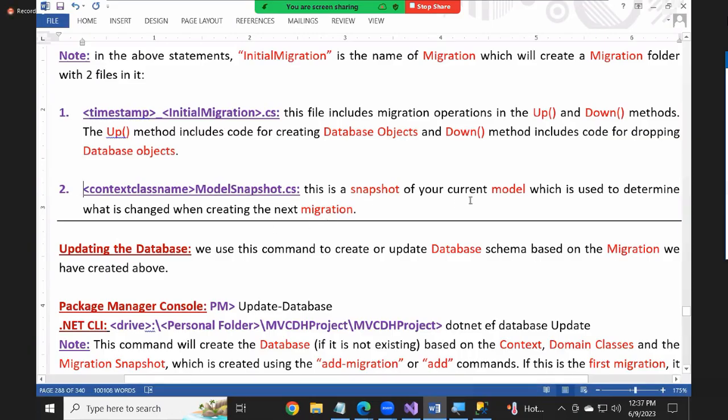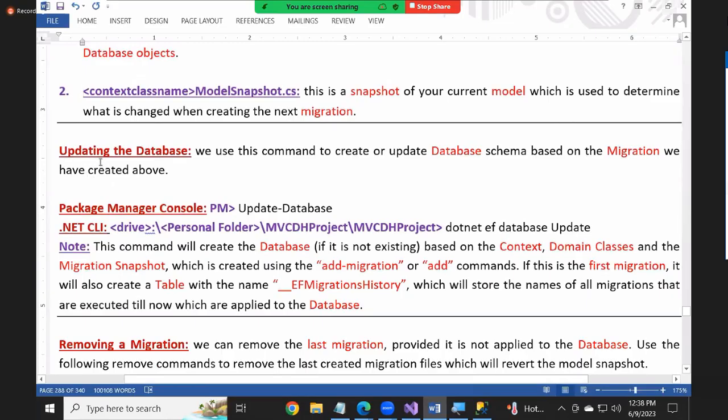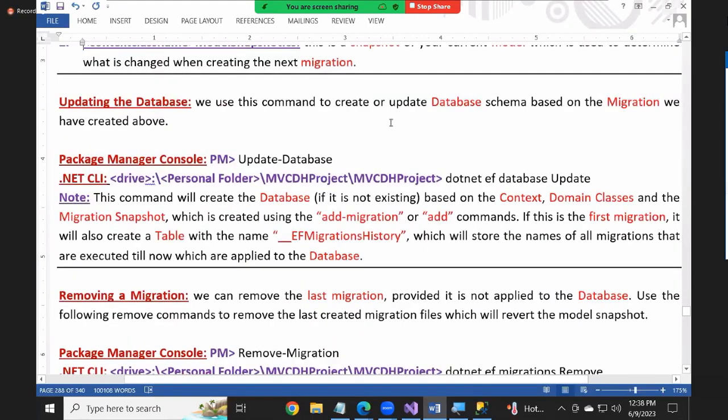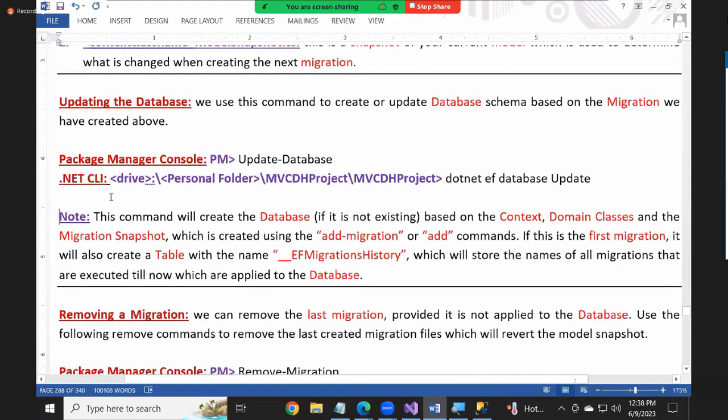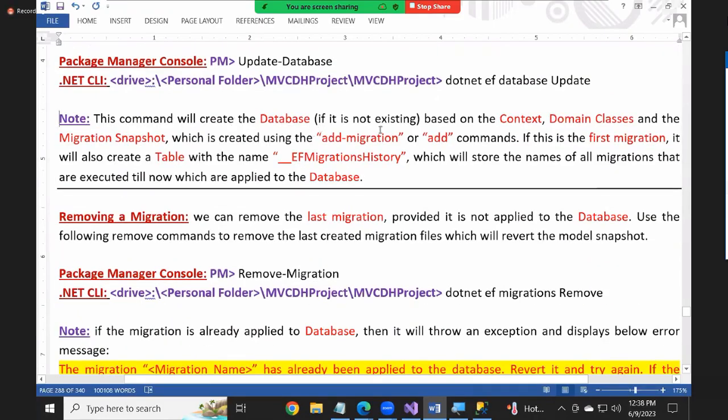This is a snapshot of your current model, which is used to determine what has changed when creating the next migration. Next one, update database. We use this command to create or update the database schema based on the migrations we have created. See both options again. With the package manager console, Update-Database. With the .NET CLI, dotnet ef database update. This command will create the database if it does not exist, based on the context, domain classes, and the migration snapshot, which is created using the add migration command.